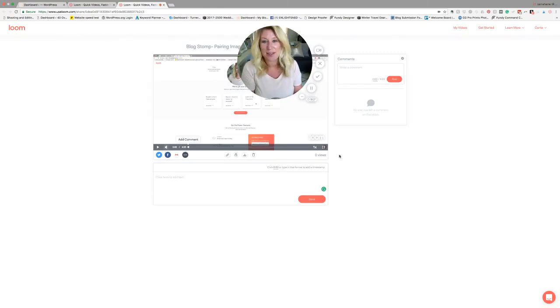This is Carrie with Carrie McGuire Photography, and today I would like to share my process on Blog Stomp and pairing your images for your blog post. The way I like to do my process is a little bit more complex than some. I really like to have a featured image that has about 5 images to kind of lure the viewer into kind of wanting to scroll down more and see what else is in the blog post.